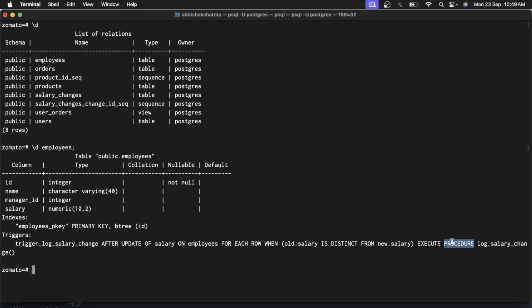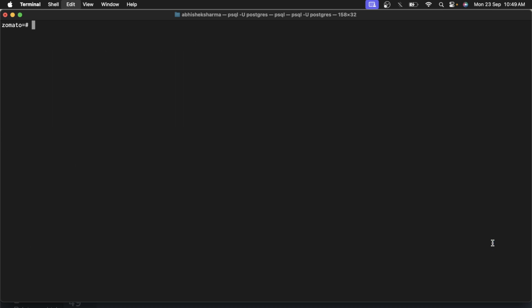Now the thing is, we have created a function, yet it shows procedure over here. Don't get confused by it, because it was the legacy thing, so it will show this only. And what will it execute? It will execute log salary changes. Got it? Okay.